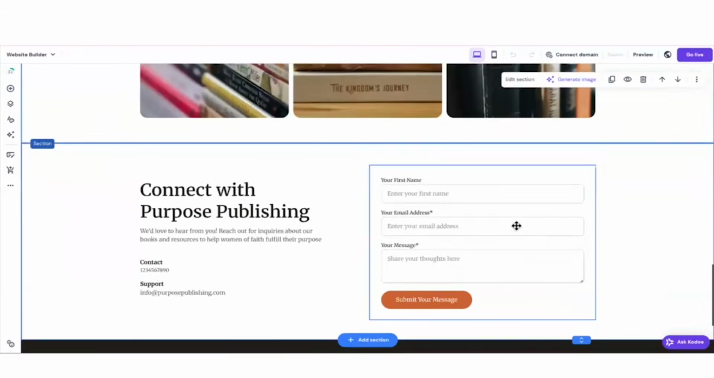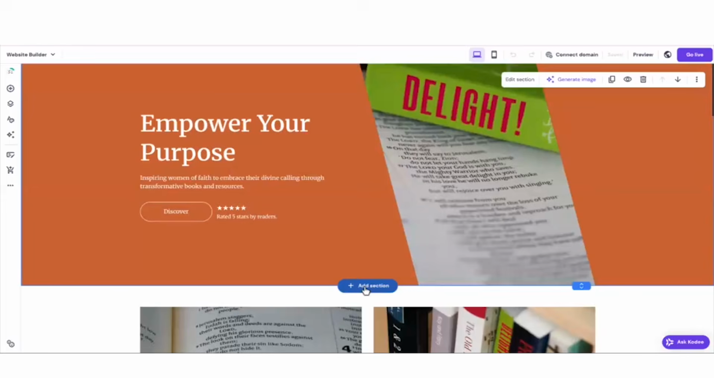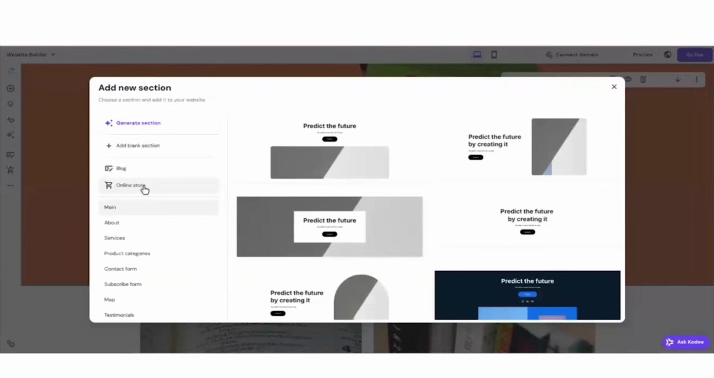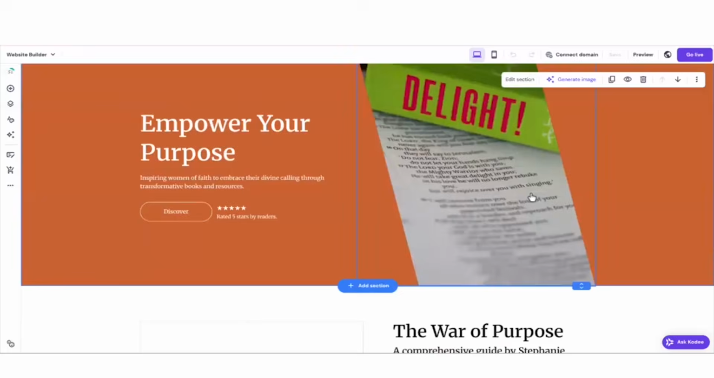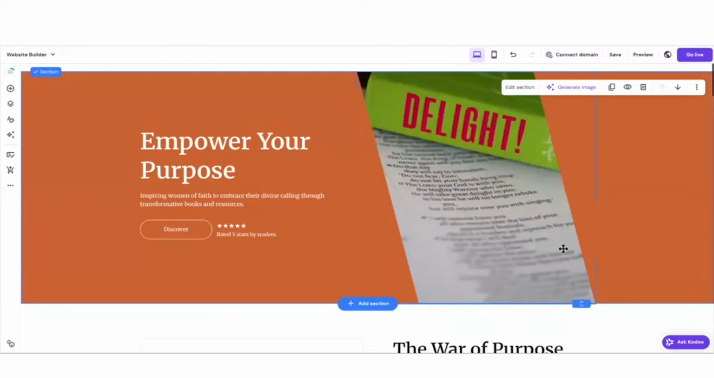And now we can click and edit, click and edit. So the first thing I like to do is go ahead and click add section. And then over here, click online store. And here, select single product. And it already put your product in. Boom, you're done. Isn't that gorgeous?